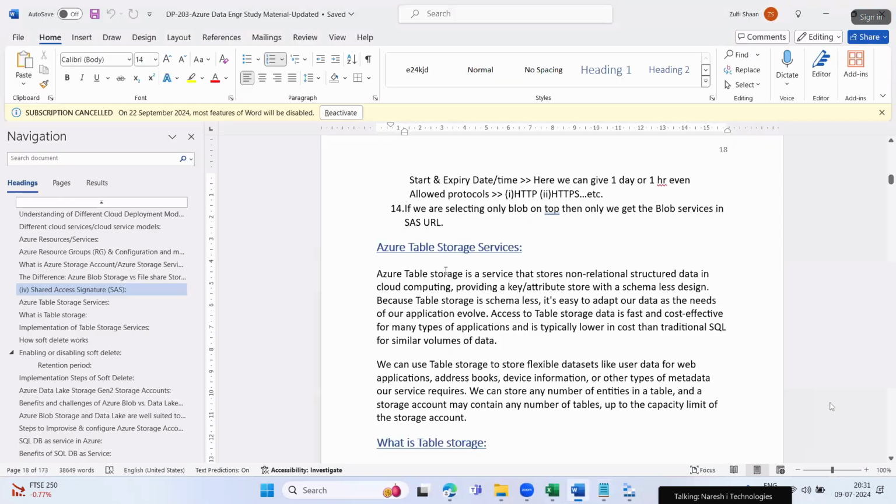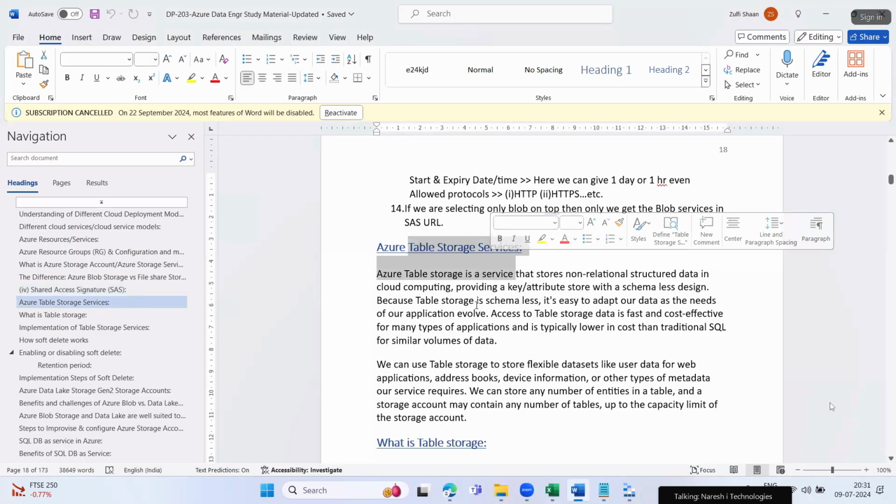So next, what are we having? Table storage services. Table storage services is used for what purposes? Why are we having this table storage services? I'll explain.